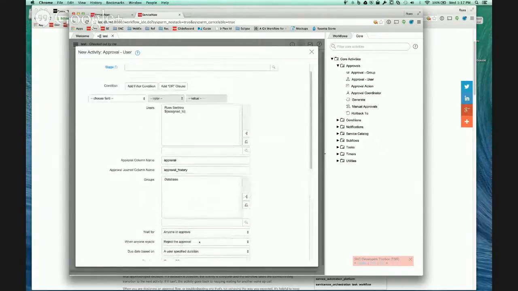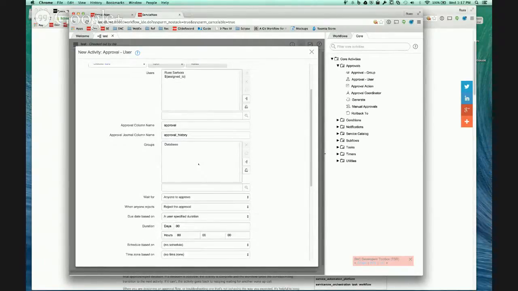Now, with approval user, every person in this list is a unique person. So if I happen to be the assigned to, or if I happen to be in the database group, I'm not going to get 2 votes. The activity is smart enough to recognize that, and it limits you to 1 vote per user. Okay? So that's how you identify the users that are going to get approvals.